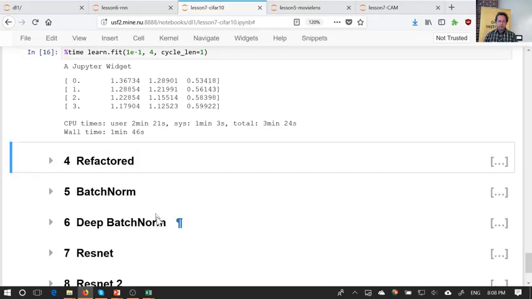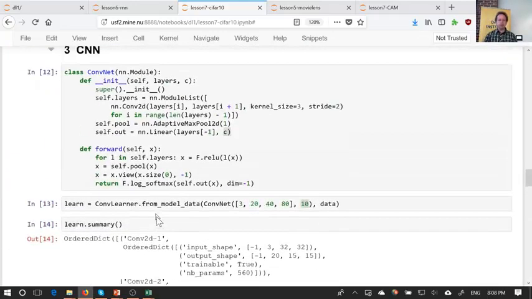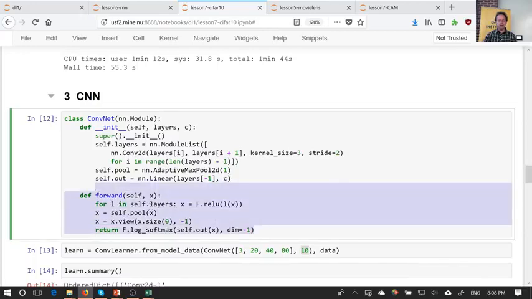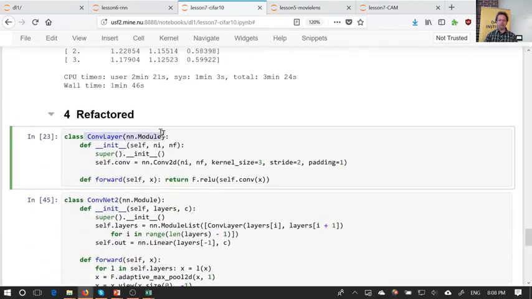Okay. So I'm going to refactor this slightly because I want to try and put less stuff inside my forward. Calling ReLU every time doesn't seem ideal. So I'm going to create a new class called convlayer. The convlayer class is going to contain a convolution with a kernel size of 3 and a stride of 2. One thing I'm going to do now is add padding.